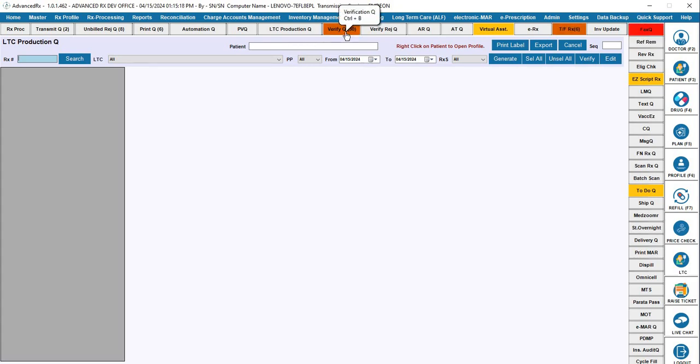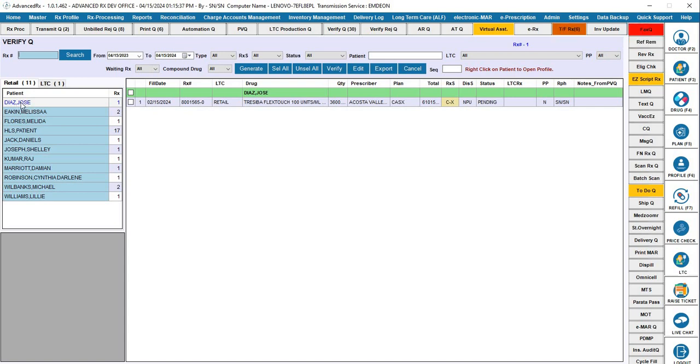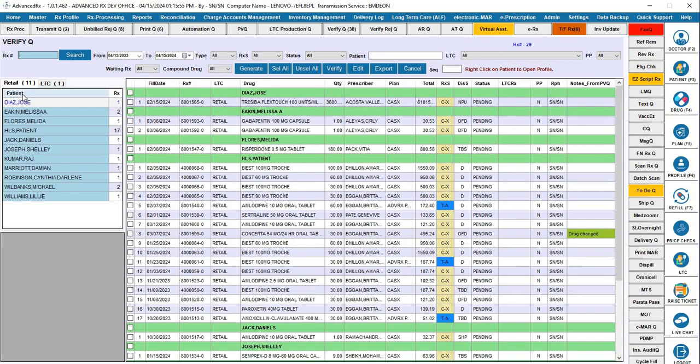Then we have a queue called verify queue, which belongs to all the pharmacists. From here every pharmacist can go ahead and verify any prescription for any patient. Let's suppose you want to verify for Diaz Jose, then I will select the patient Diaz Jose. It will show me only that patient. Now we have two tabs here. One belongs to retail, the second belongs to LTC. So we have segregated things. If there is an LTC patient, you will get it in the LTC queue. If there is any retail patient, you will get it in the retail queue.